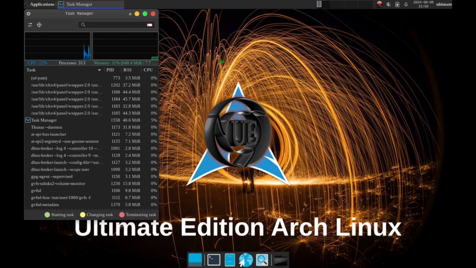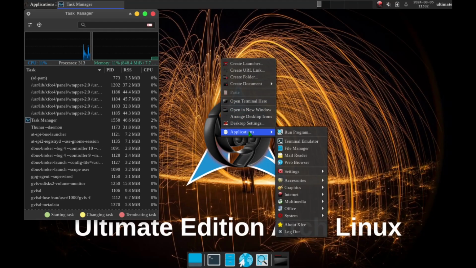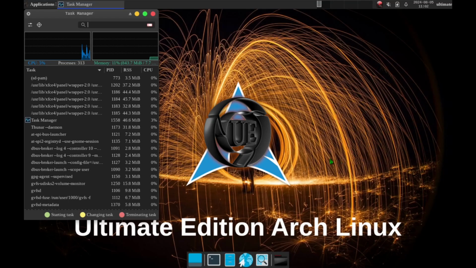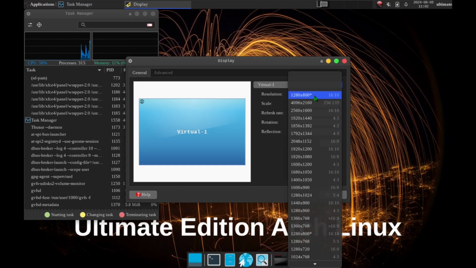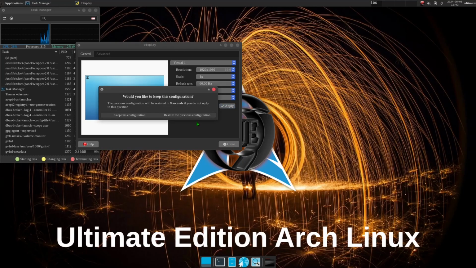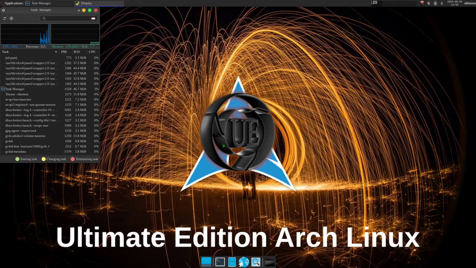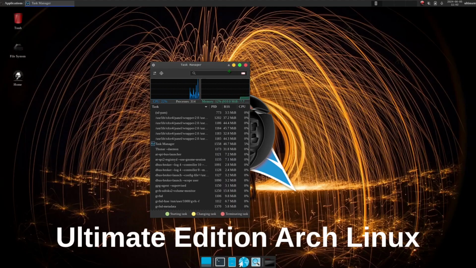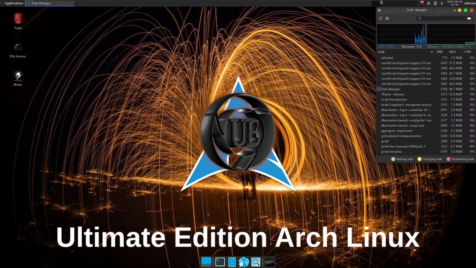Now I'm going to change the display settings. Let's go to Applications, Settings, and Display. Let's change the resolution to 1920 by 1080. Here is our resolution. Let me click on apply. Keep this configuration, close. I'm going to put the task manager in the right side corner so you can see all the changes throughout the video.